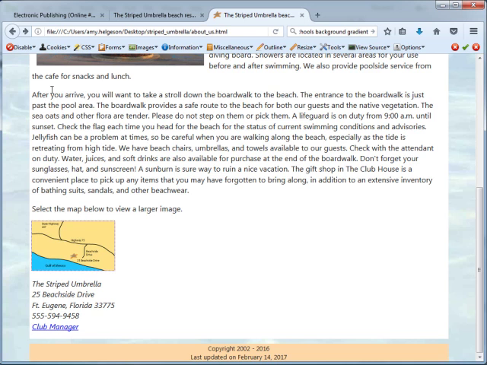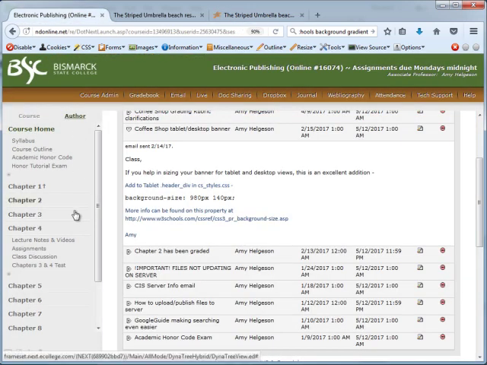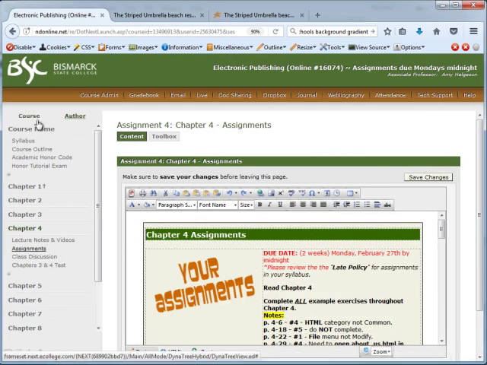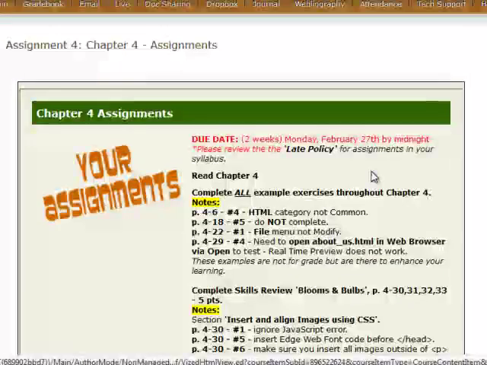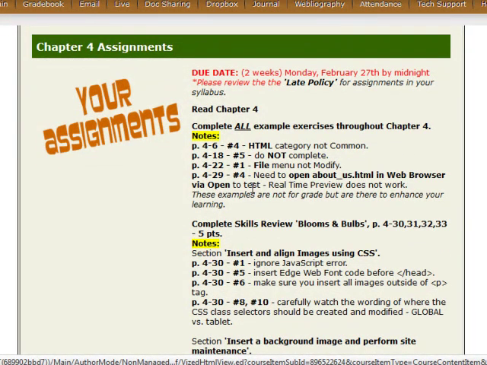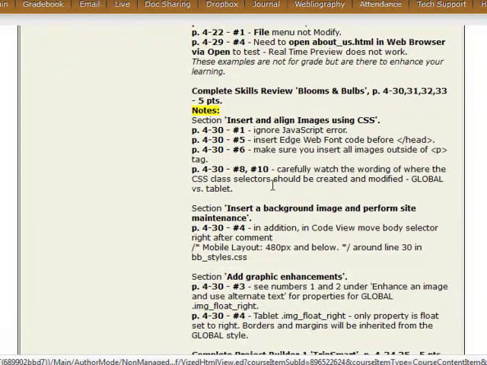Okay, so let's talk about the assignments page. We have a class discussion for chapter 4, so make sure you don't forget to do the class discussion. Here are some alternate directions for striped umbrella. Skills review, blooms and bulbs, a little bit of alternate directions.